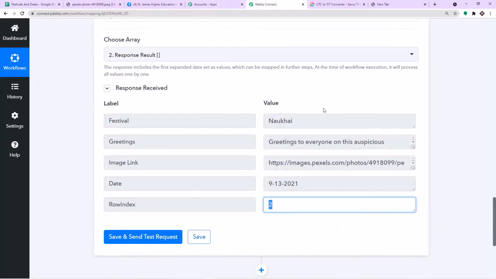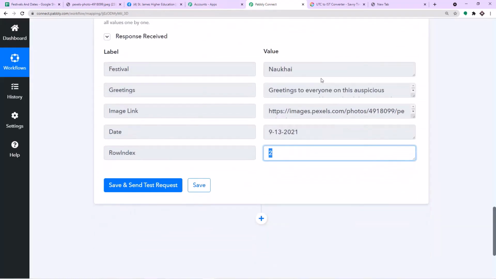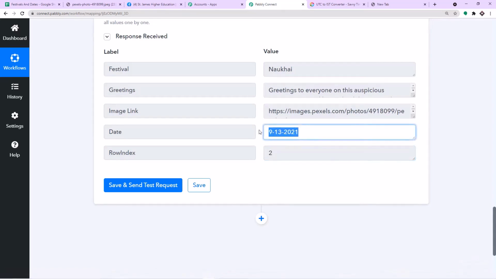Excellent. So what's next? Now that we have isolated the data that we want to apply logic to, let's create the logic. Basically, we want to make sure that we schedule the post when the festival date is equal to the current date. Today is 13th of September 2021, and the date of the festival is 13th of September 2021. Right now it is in the format month, day and year.